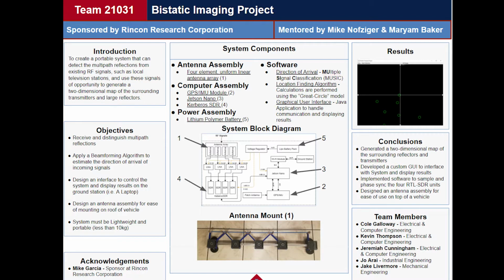And as for the system, our antenna assembly consists of four elements in a uniform linear array. Our computer assembly has a GPS and IMU, which we gather data from to pinpoint locations on our two-dimensional map. We have the Jetson Nano, which is our single-board computer, and our Kerberos SDR, which receives the signals for processing. Our power assembly consists of a 14.8-volt lithium polymer battery, which is fed into different voltage regulators to feed the different components at 5 volts.